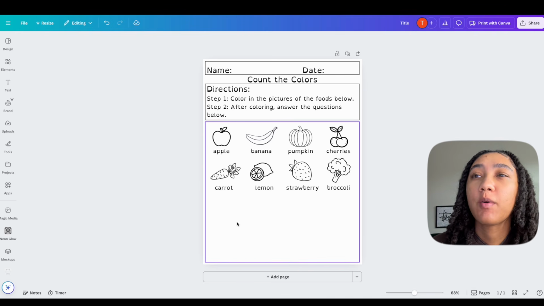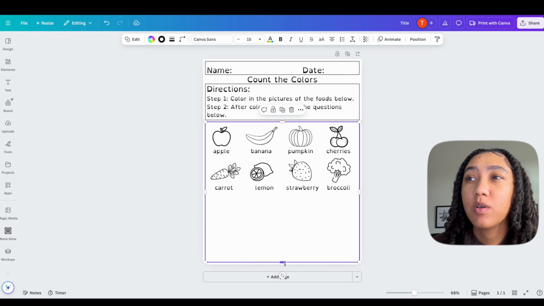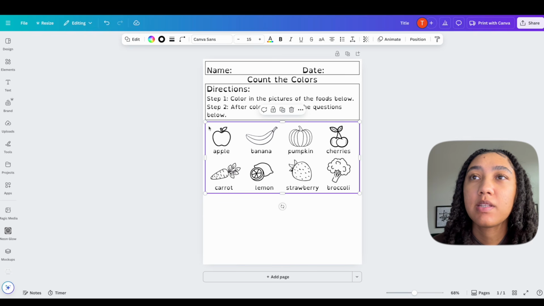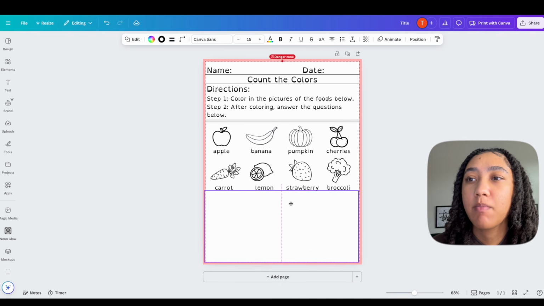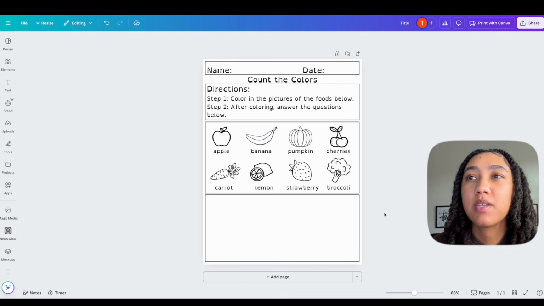Okay, so now that we have our fruits and vegetables labeled, I can go ahead and write the questions for this worksheet. So I'm going to select this box here and I'm going to resize it. And then I'm going to select the box again and I'm actually going to duplicate it. And then I'll slide this box down here until the bottom of the box is aligned with that danger zone. And then I'm going to drag and drop this edge of the box down just a little bit. Okay, and now I have a section for me to write a few questions for the students.